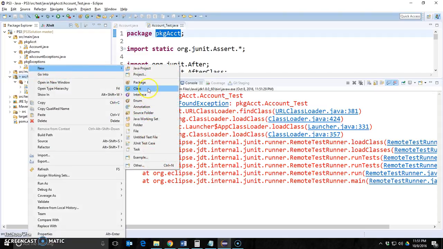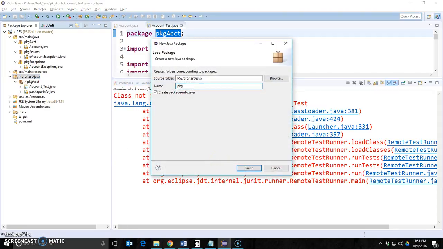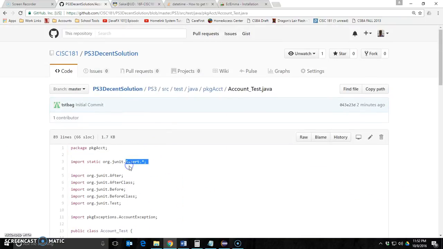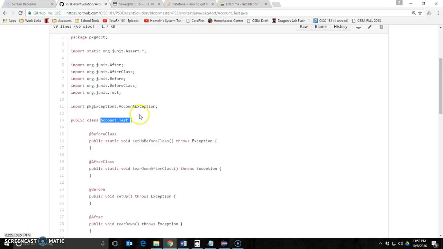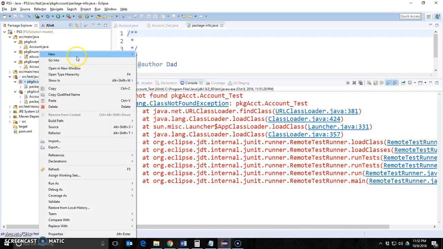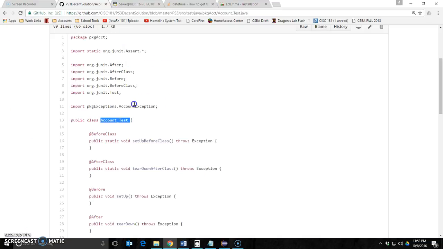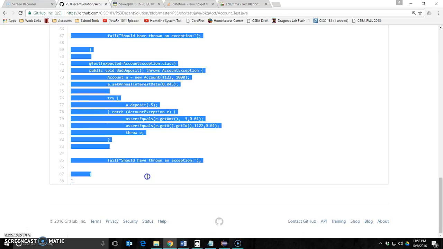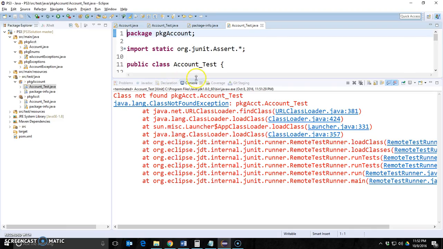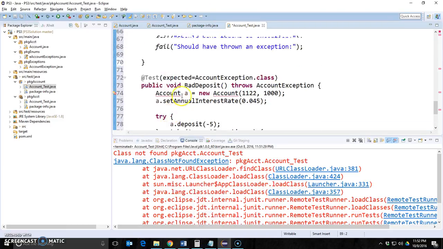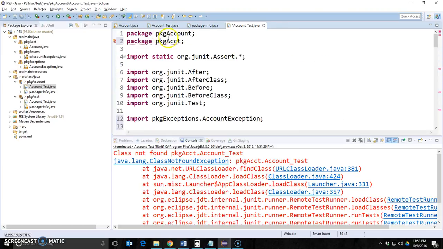Try again. New package PKG. How about that? Brand new thing, package account, and create a new JUnit test case and call it that. Yep. And then again, now with this one, I probably don't want to copy over the package declaration. So I'll do that. Sometimes you've got to do surgery like this. It's kind of a pain, honestly.